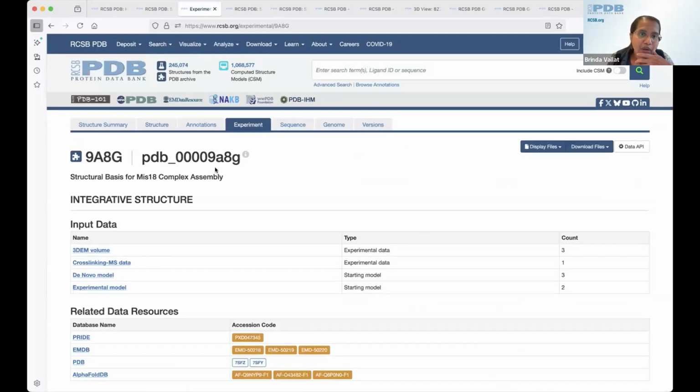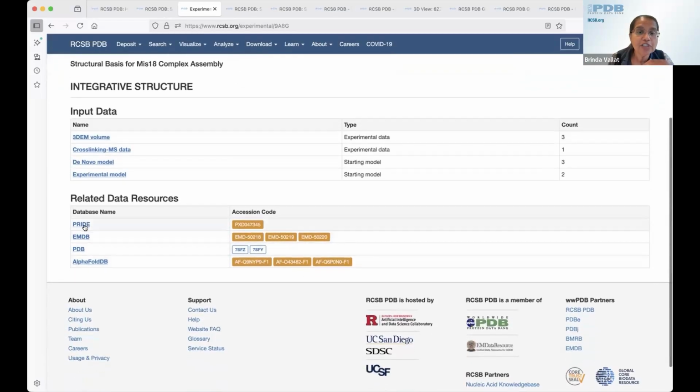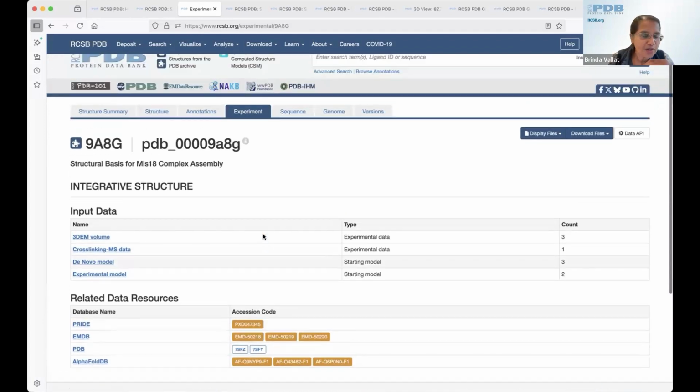And importantly, if you go to the experiment tab, you can find information about the different kinds of experimental data that was used in the integrative structure modeling. In this case, you have 3D EM maps, cross-linking data, starting models from experimental and ab initio methods, and also links to data from other resources. So the cross-linking data from PRIDE, the maps from EMDB, and the starting models from AlphaFold and PDB. So with one click, you can access all that information.